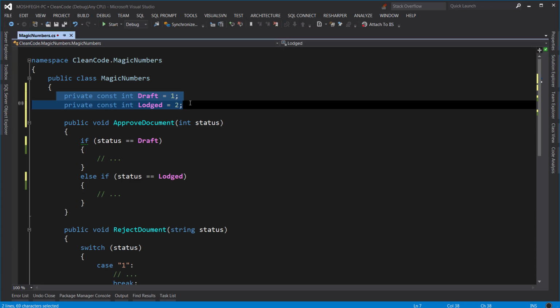Unfortunately, at the time of me recording this, ReSharper, based on my knowledge, is not able to extract that into an enum. So we need to do it manually. The first step we need to do is to extract a separate class from this. So we select all our constant declarations, then Ctrl+Shift+R, extract class.